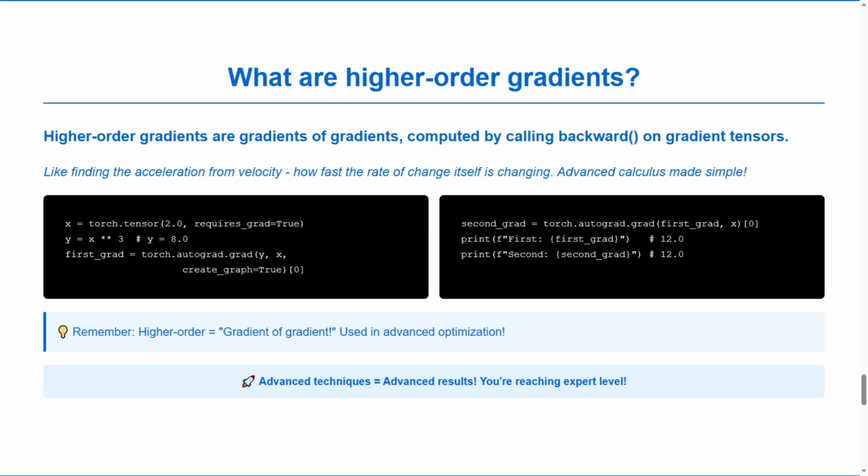Used in advanced optimization. Advanced techniques equal advanced results. You're reaching expert level. Summary. Higher order gradients compute derivatives of derivatives for advanced optimization techniques.